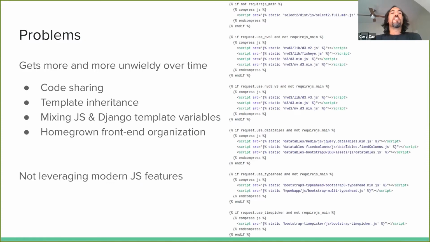But there are some problems with this, and most of the problems arise over time as your front-end code base grows, as your project grows. So things like code sharing across templates, figuring out where in your template inheritance you want to include your JavaScript libraries, how you're going to manage that, mixing Django and JavaScript together. And what I found is these can often lead to these kind of homegrown front-end organizational systems.